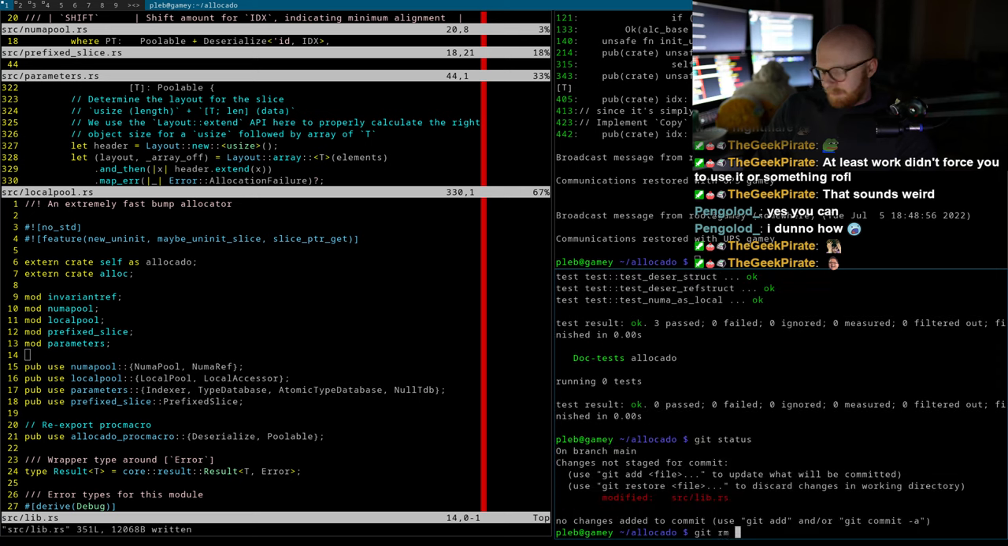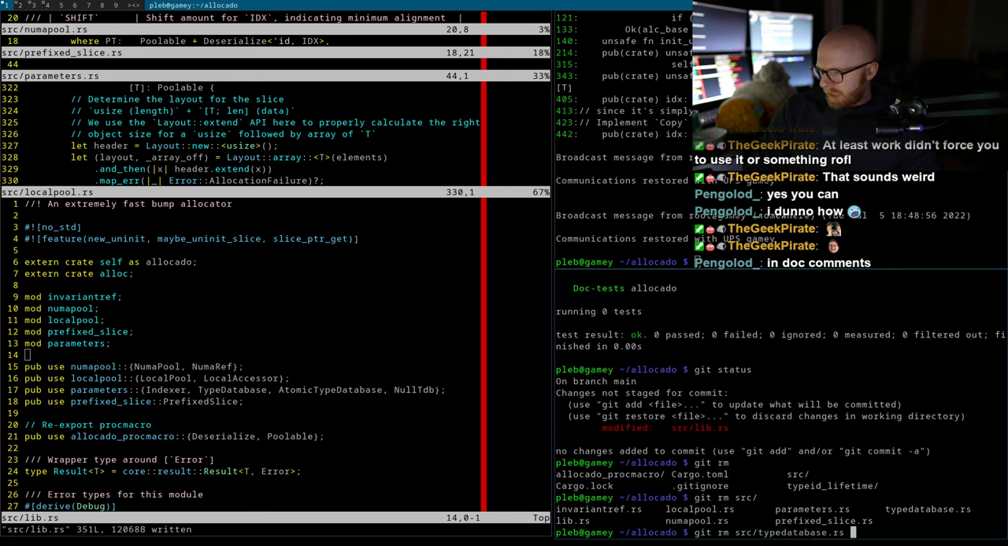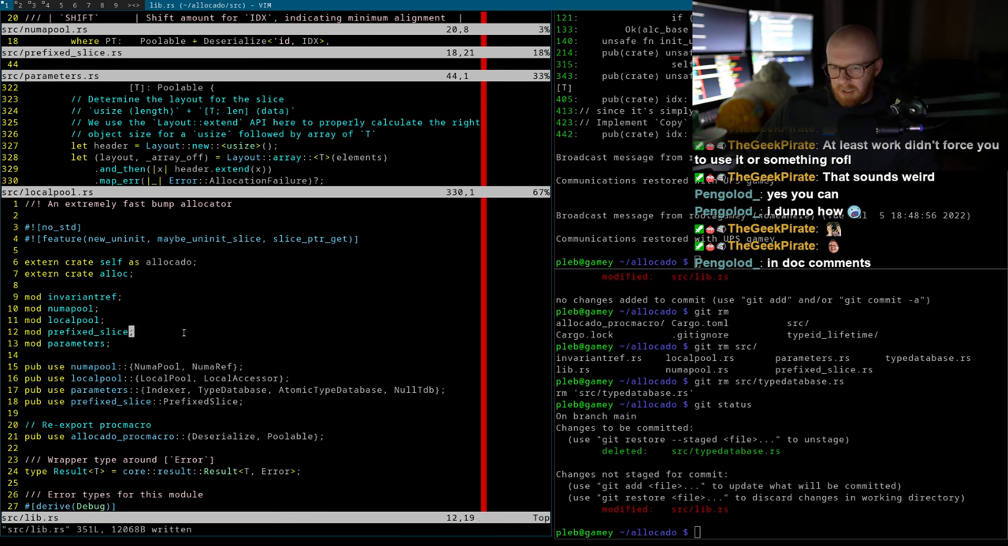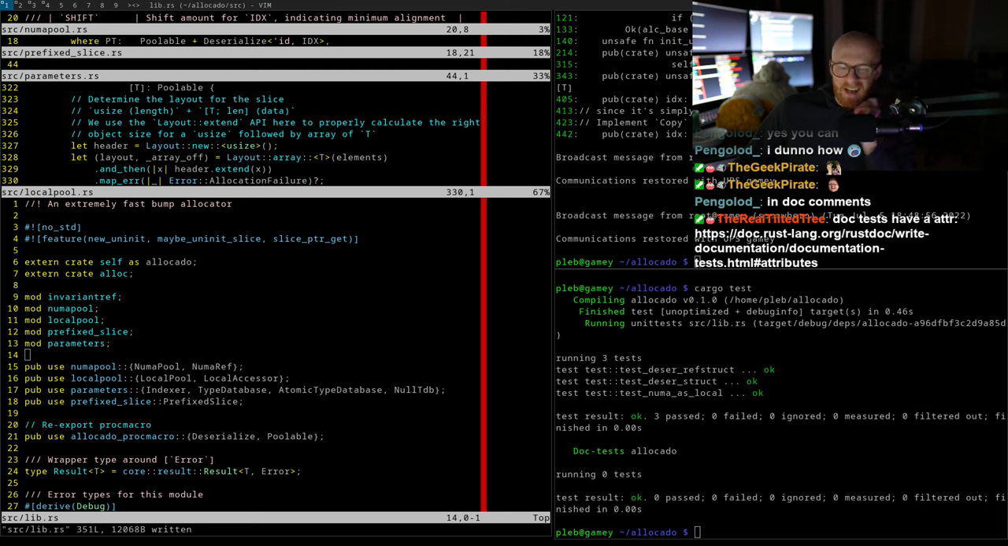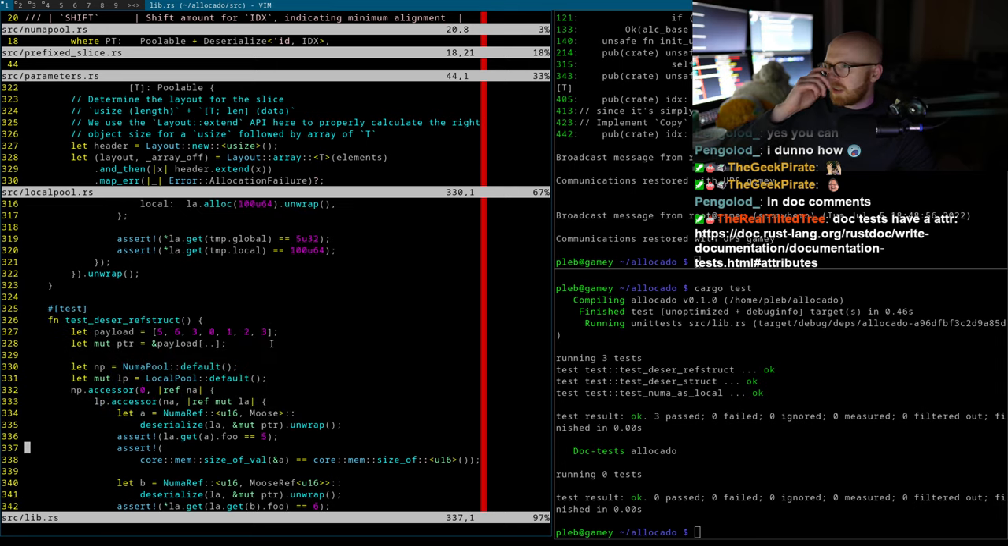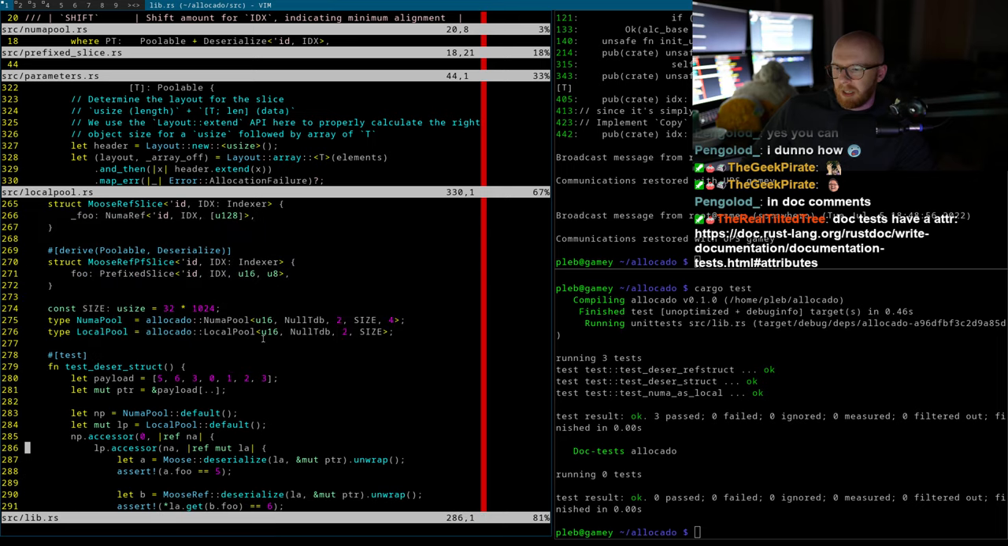Git status. Git rm source type database. Okay, so we deleted that. And now in doc comments. Oh, yeah, I think I know what you're talking about. Interesting. Doc test has an attribute. Wow. That compilation should fail. How does that work? How does compile fail work? Like, what environment is that in?